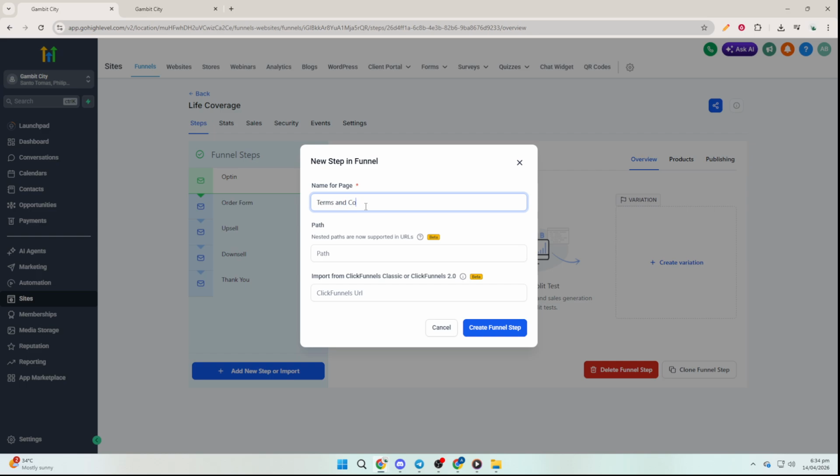For the URL path, type /terms-and-conditions using lowercase letters and hyphens. This keeps your link clean, memorable, and user-friendly. When that looks good, click Create New Page to confirm.